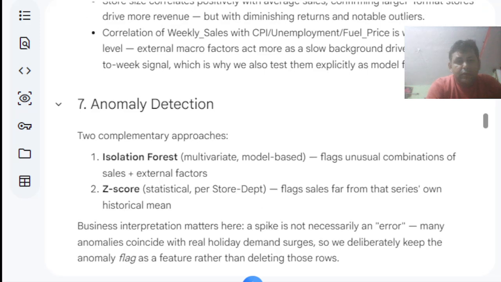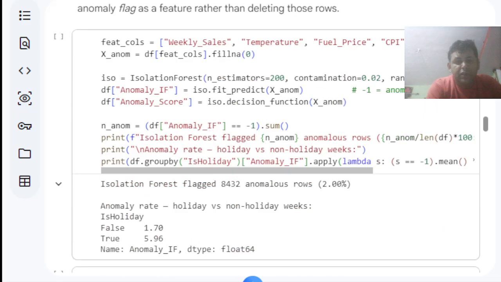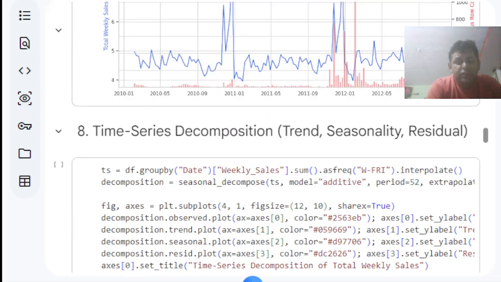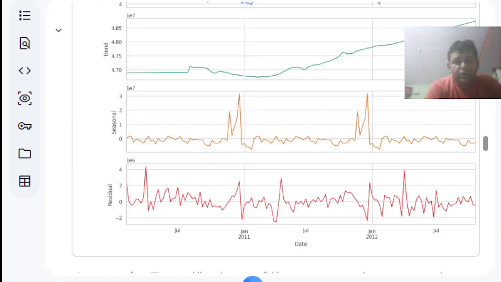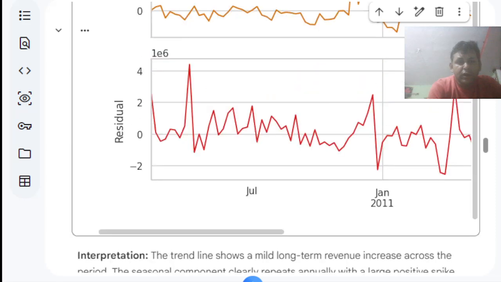And anomaly detection, with isolation forest and Z score. So this is the value for that. Time series decomposition: trend, seasonality, and so this is the value for that. Three graphs: observation, trend, and residual.